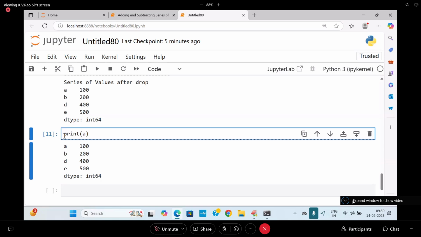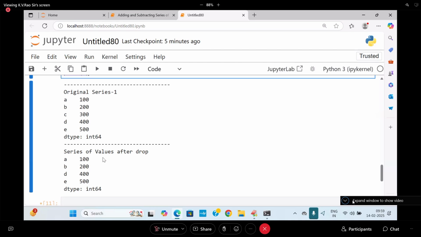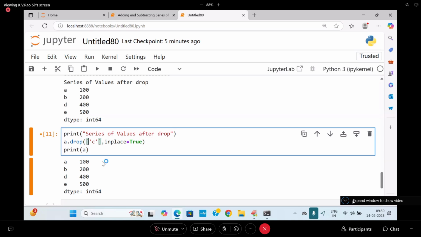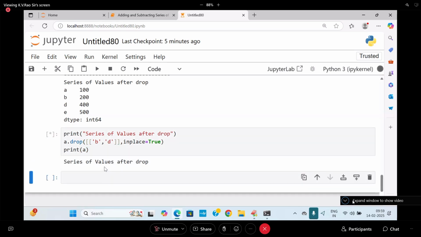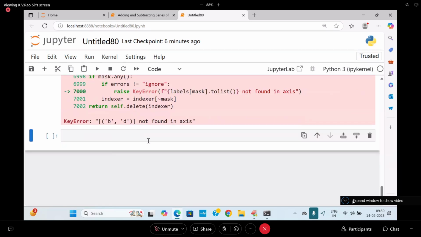So now I will go for one more type. I'm going to check with B and D. I will try to write B and D, with inplace is equal to true only. I'm writing it. What is happening? I hope that it is giving an error. What is that error here? B and D is not found in that.